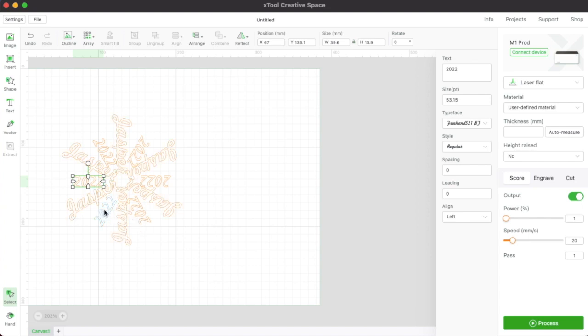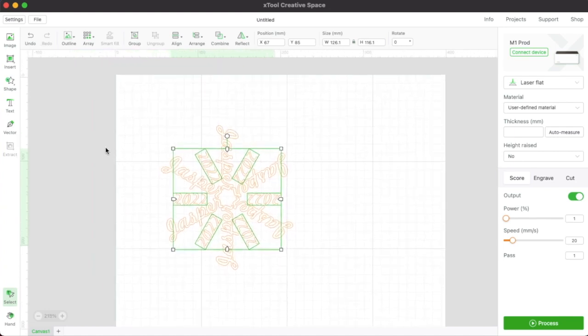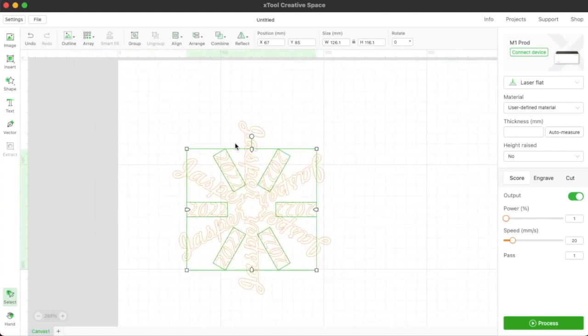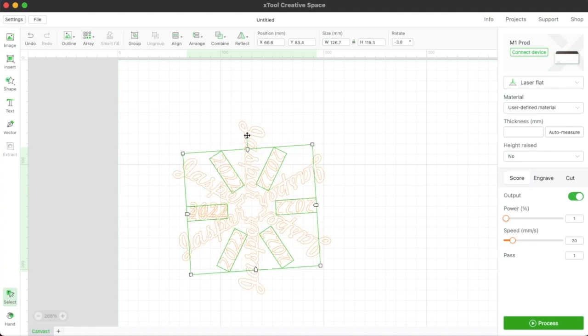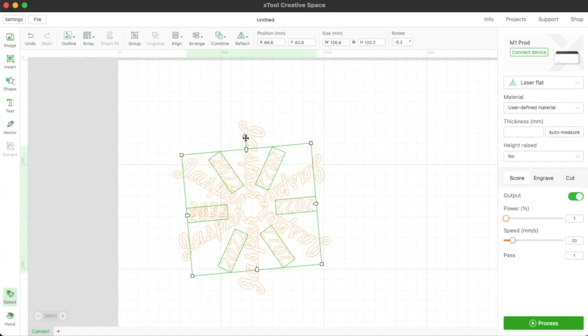Now I'm going to go in and manually move some of these just so that they're a little bit more where I want them to be. I zoom in, I can see that they're a little askew from where I want, and that's okay and easy to fix. First I try to rotate them all as one object.